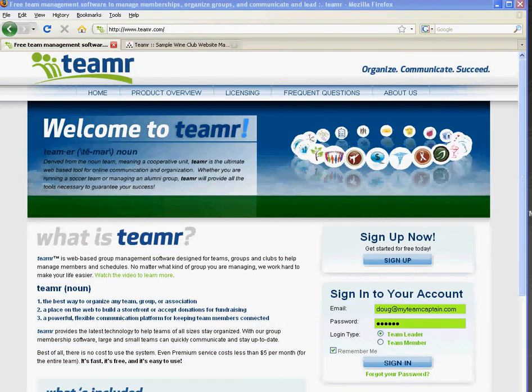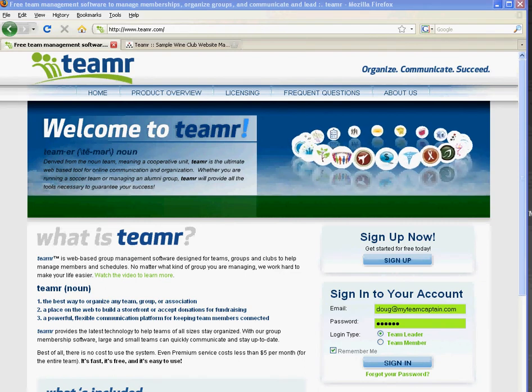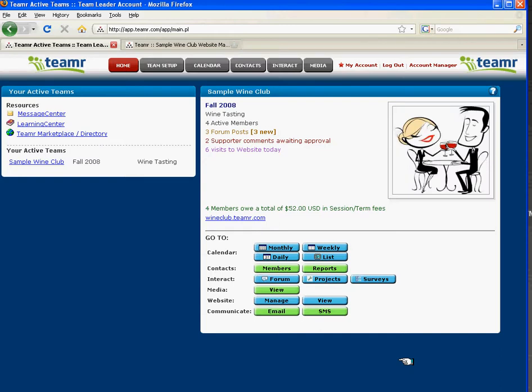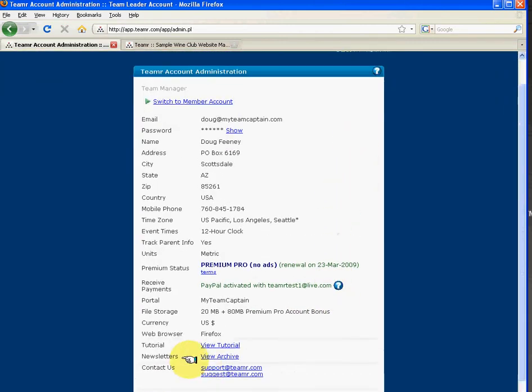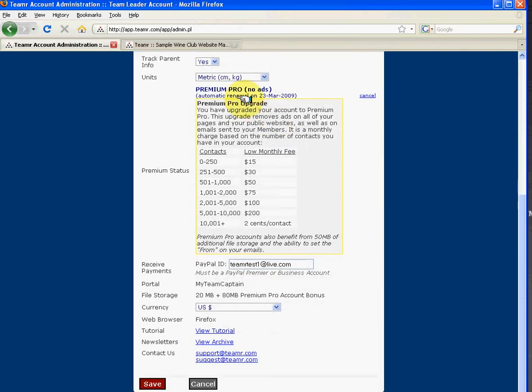It all starts right here on the Teamr homepage. Go ahead and enter your login information. Make sure you're signing in as a team leader and click sign in. This will take you to your home page. The only thing you really need to do here before moving on is to make sure, by going to the My Account screen and choosing Modify, that you are signed up for either a Premium or a Premium Pro account.